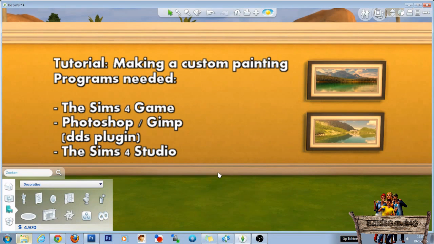There are a couple of programs you need for making these. First of all, you need the game The Sims 4. You need a program to open and save DDS files like Photoshop or Gimp. And you need the Sims 4 Studio. For more information about those programs and some download links, look down below in the description.